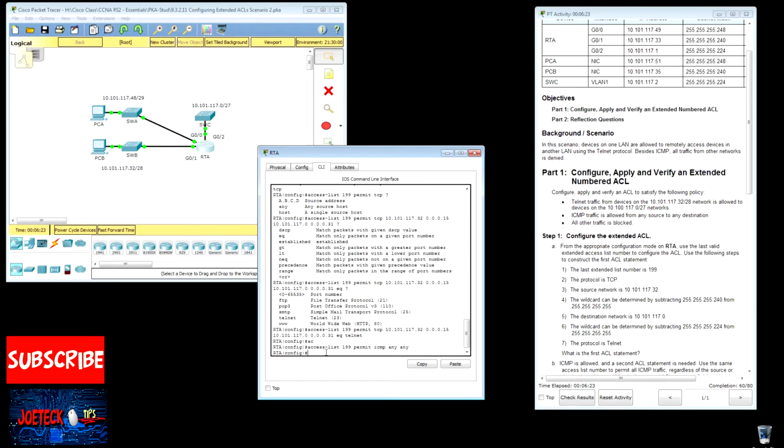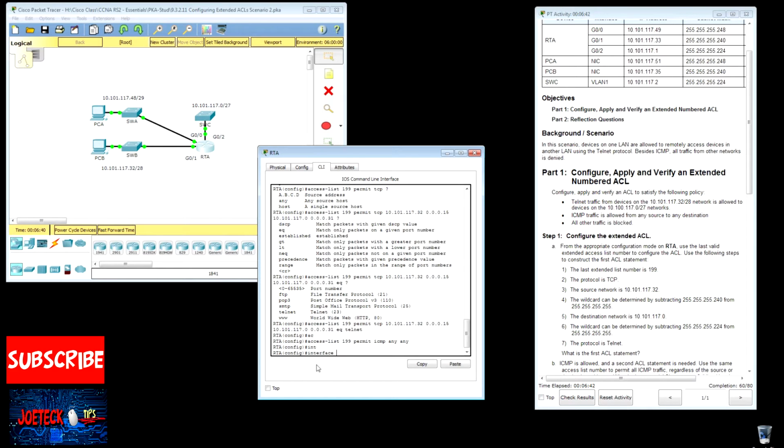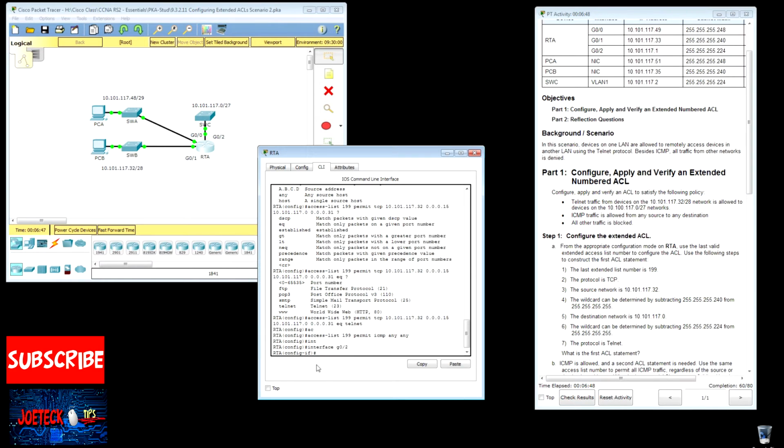Now we need to specify the interface that we want this information to go through. Since it said that it wants to have access to this network, it would be interface G0/2. So we type int. You can hit tab if you want, or you can just hit space. Then G0/2, enter. Now we're in the interface. If you notice, we're in config interface.